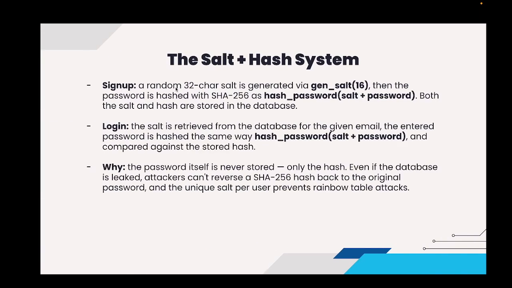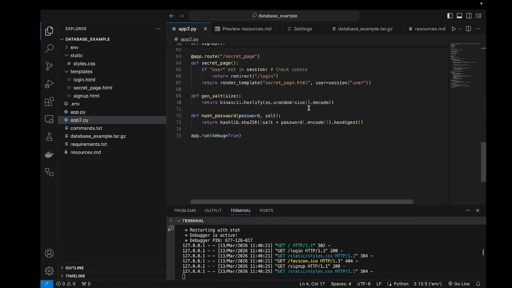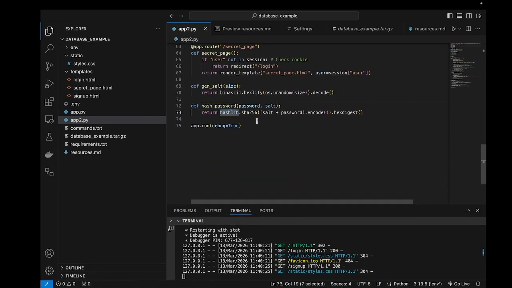So when someone signs up, we want to create a salt and then we want to store that, and then we want to add that to our password, and then hash it using our hash password. And hash password is defined down here, and it uses the library that we imported at the top. So it uses the SHA-256 hashing algorithm. So we append the salt to our password and then hash it.